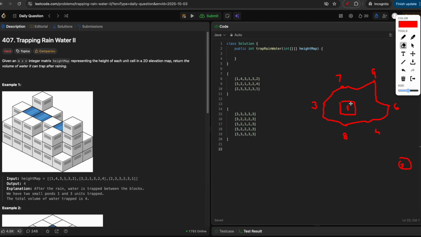And suppose the cell value itself is 5. If the cell value itself is greater than or equal to the least boundary, then we can't fill any water here. Suppose we see in this example, its boundary is this, and this. One of the boundaries is 2. So its boundary is less than its height, so we can't fill any water on this.